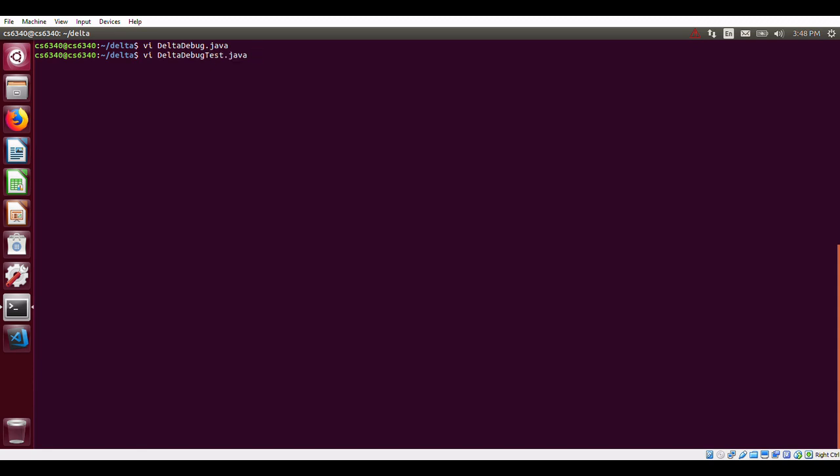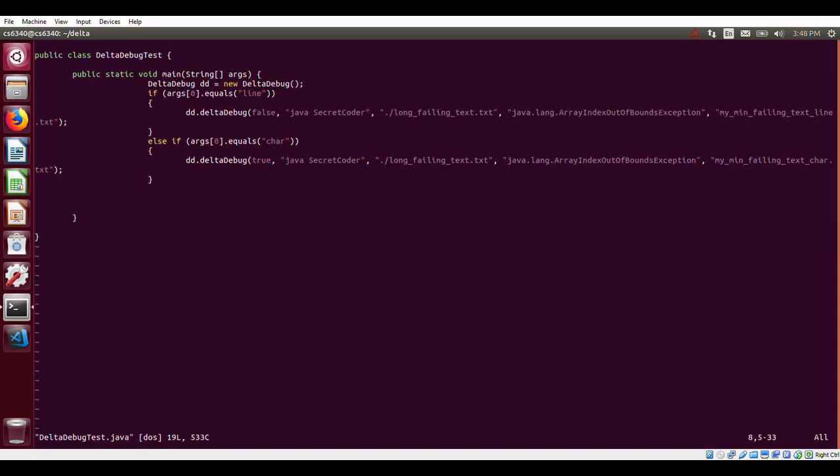Okay, so taking a quick look at the delta debug test file, you'll see that you can either run this with the line option or char option for part 1 and part 2. They call delta debug in the same way, just 2 of the parameters are different, and that's the first one for char granularity, and then the last one for the output file, just to help you keep those apart. None of your logic should be in this file because you're not going to be turning it in. The only thing that you will want to change, most likely, is the third parameter, which is your input file, if you want to test your algorithm on different kinds of input.